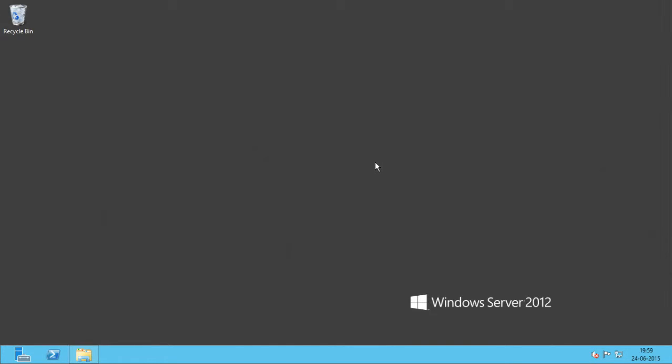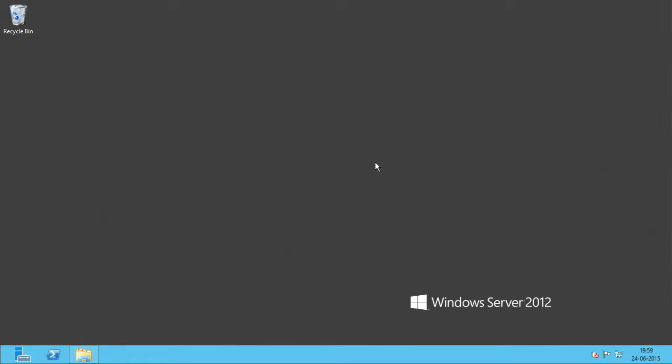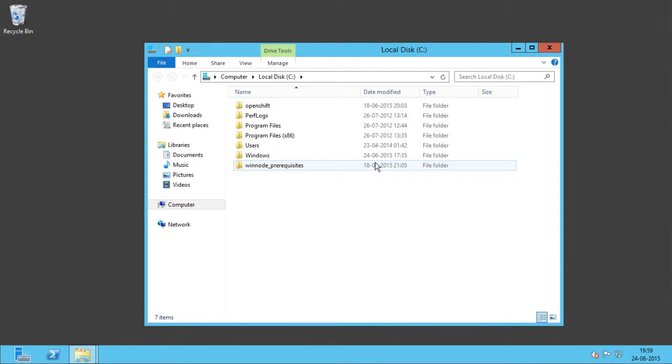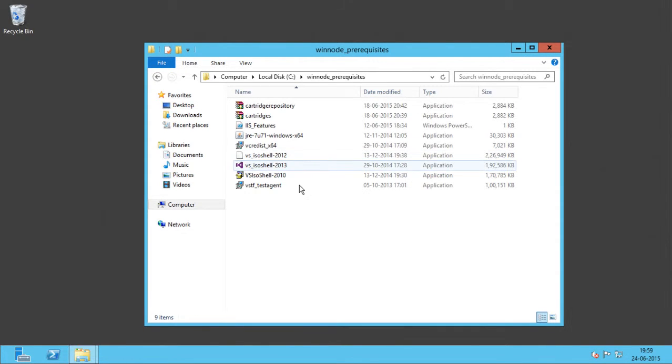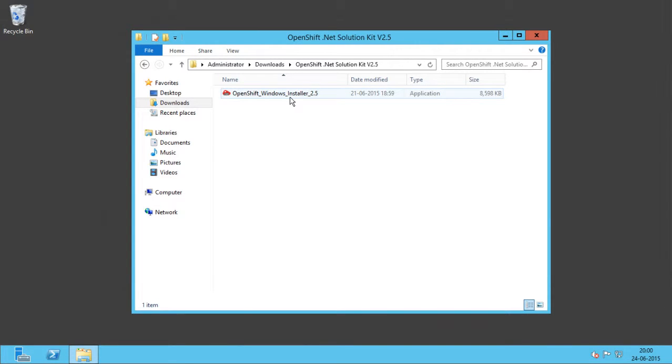Now let's check the extracted applications in the specified location. These are all the extracted applications. All the applications will get installed automatically through the WinNode Auto Installer. So let's go to the OpenShift.NET Solution Kit. Here we have the WinNode Auto Installer, that is, the OpenShift Windows Installer. Let's run it.